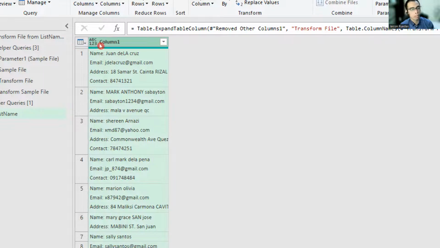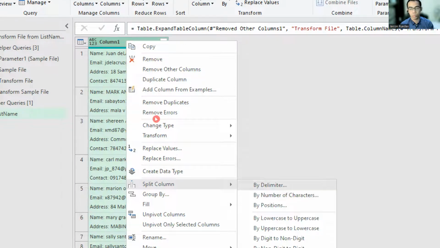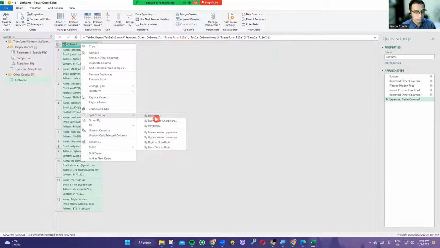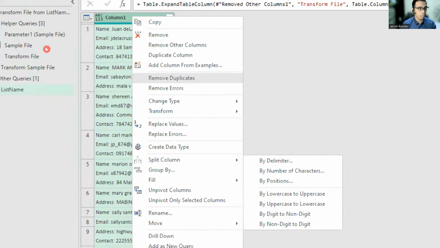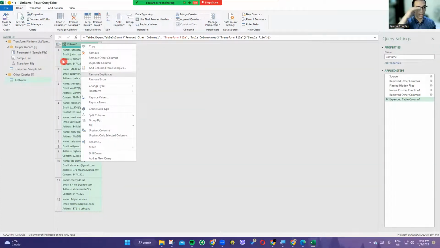So pwede ba natin siyang split into position? Well, no. I'm not going to do that. Instead, I want to split that into different delimiter. Delimiter means may mga separator. Ibig sabihin, ano ba yung mga consistent na nagse-separate doon sa mga values natin? Well, yung name at saka yung email, they are separated by line feed ang tinatawag doon. Line feed because next line, next line, next line. So we're going to split the column into by delimiter.